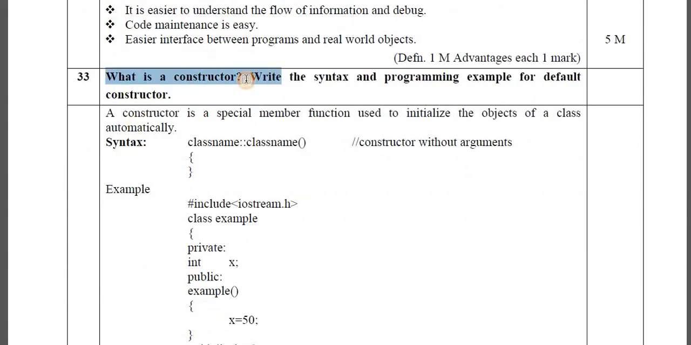So what is a constructor? Write the syntax and example of a constructor, default constructor. The constructor definition is: a constructor is a special member function. It is used to initialize the object of a class automatically. So this is the syntax: class name, function name. Class name is the same, function name is also the same. So this is a default constructor without argument, empty parenthesis.